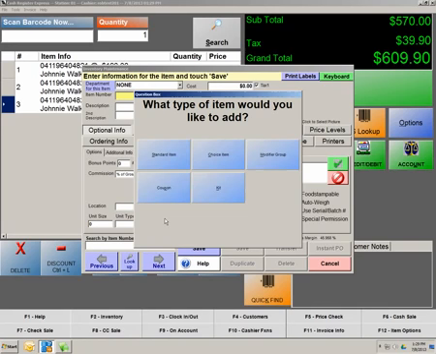Modifier group can be used for an item prompt. A good example, let's say you have a cup of coffee, and when you click on that cup of coffee, you want it to prompt you small, medium, and large, and then charge them accordingly by the size. So what we're going to do now is hit Standard Item.